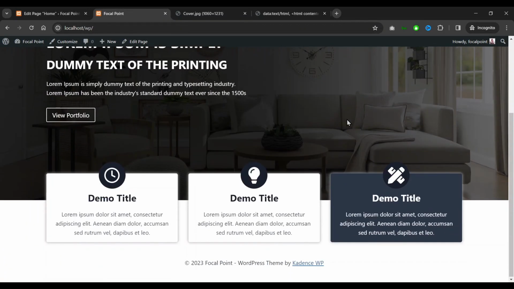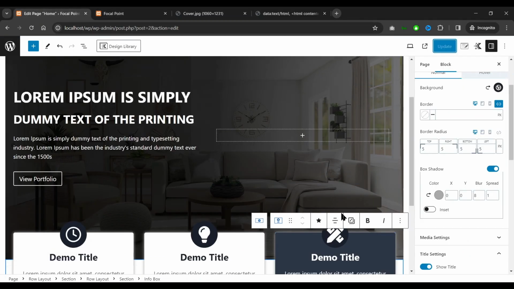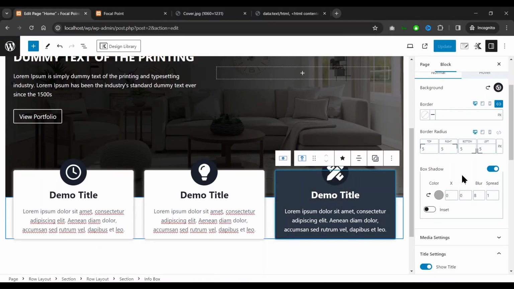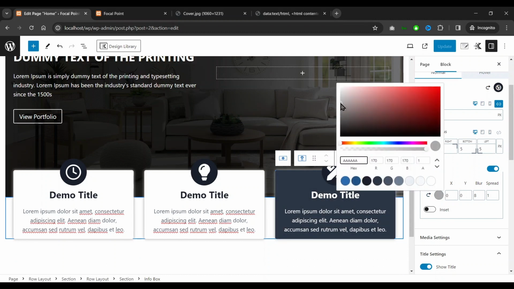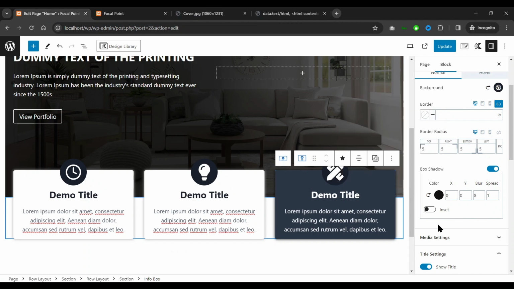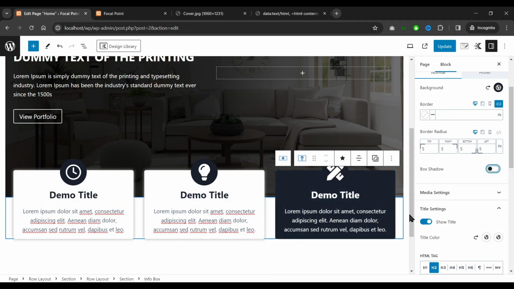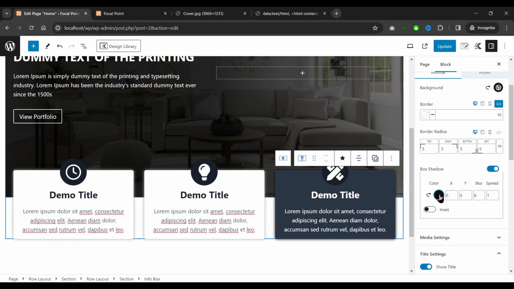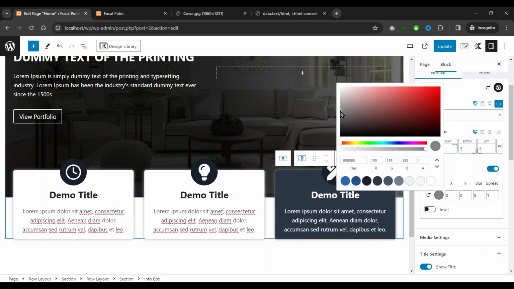So yeah, we just need to change the box shadow color here on the last one. Click on it, box shadow, and change its color to white. We don't actually need a box shadow here on the last one, as it has a different color than the other two. So let's simply disable the color, or we can apply a lighter box shadow on it, the minimal.